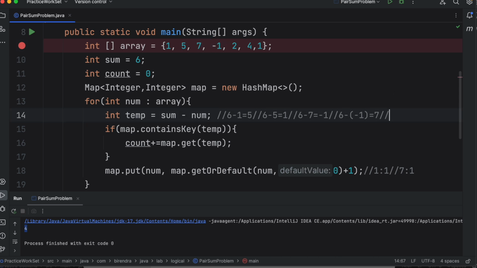Similarly, in the next iteration the incoming element is 2. The required element is 6 minus 2, that is 4. So 4 is the element needed to add with this particular 2 to make it 6. But is this 4 available in this map? No. So it will directly go and sit here, 4 colon 1, right.